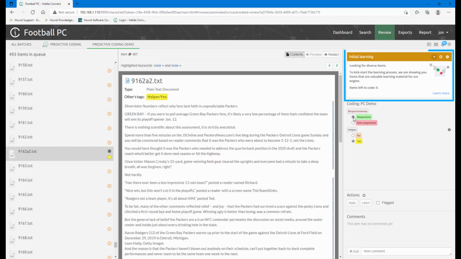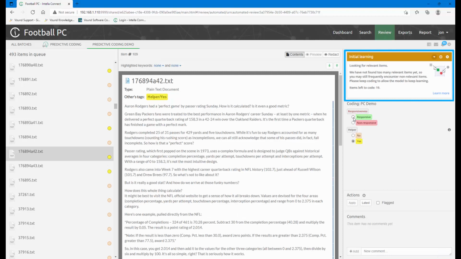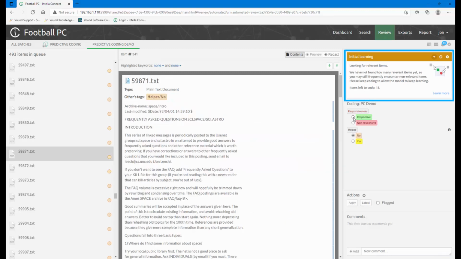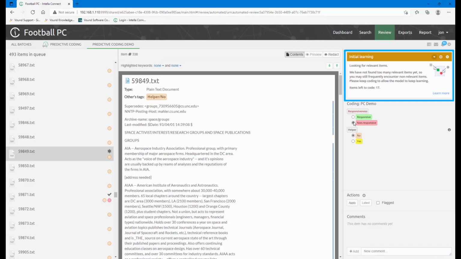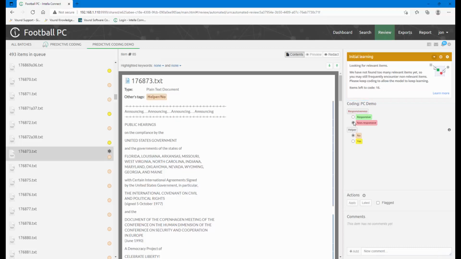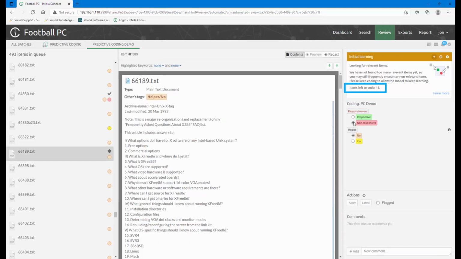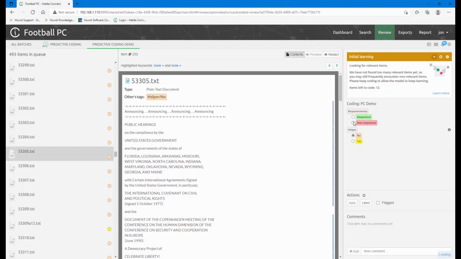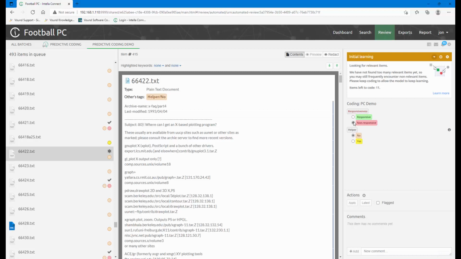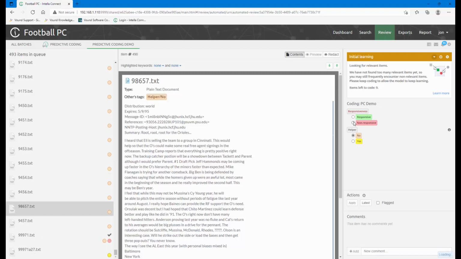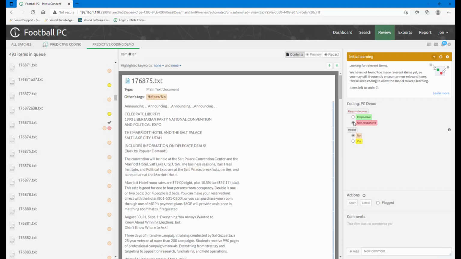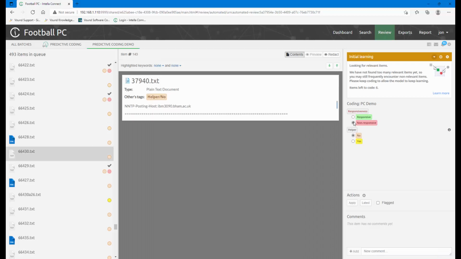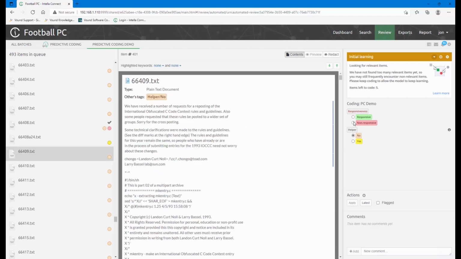Now that I have started to code items from the queue, you can see that the information panel has now changed to Initial Learning. The model has initially selected a number of items to be manually coded. You can see how many items are left to code for this initial learning phase in the information panel here. Note that if the model does not have good information when you have coded these items, it will go into another round and you will be given more documents to code. This can happen several times depending on how well the model is learning.